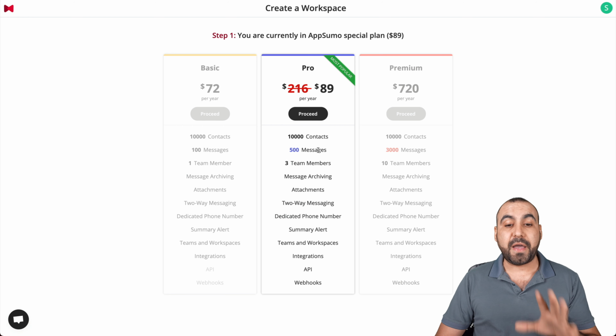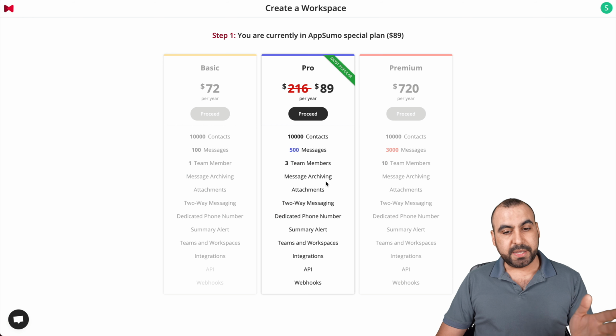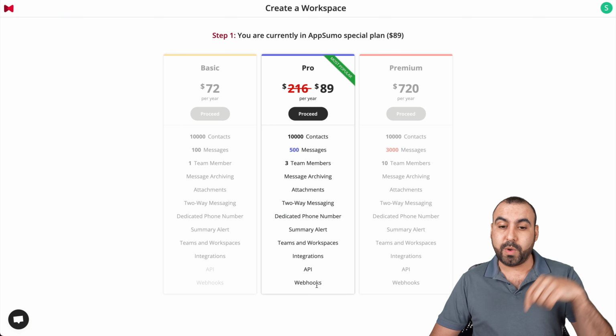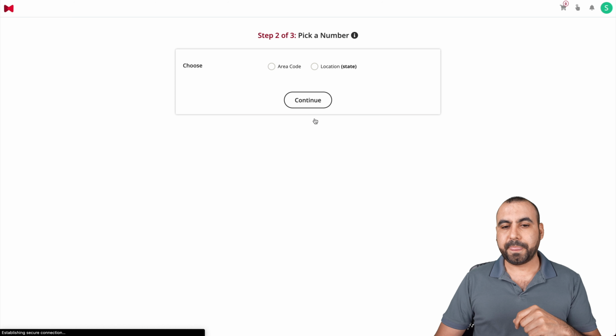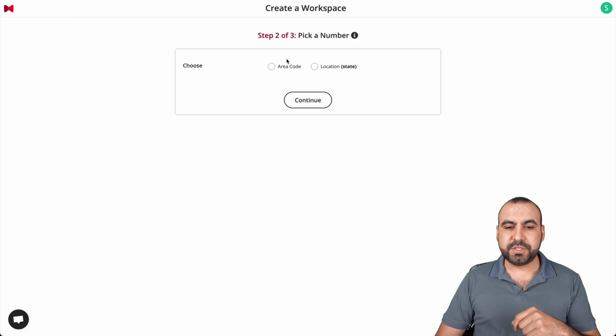So this is the code that I just got. 1,000 contacts, 500 messages a month. So that means they do count as send and receive. 3 team members, message archiving, attachments, two-way messaging, and all of that. Oh, there's also webhooks. Let's proceed. I'm going to choose the area code.